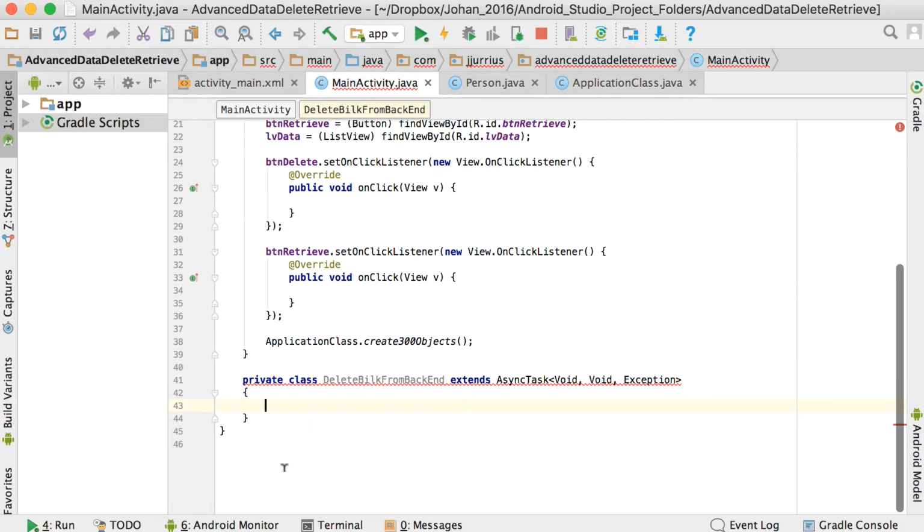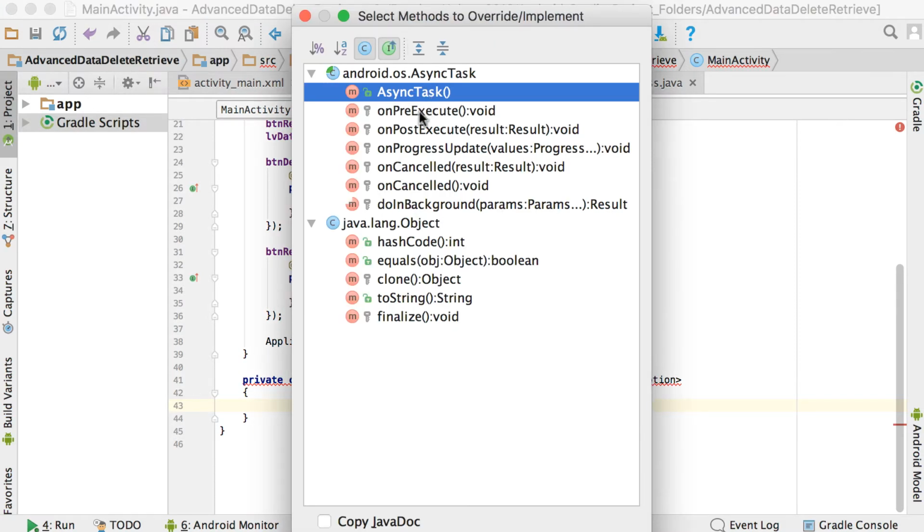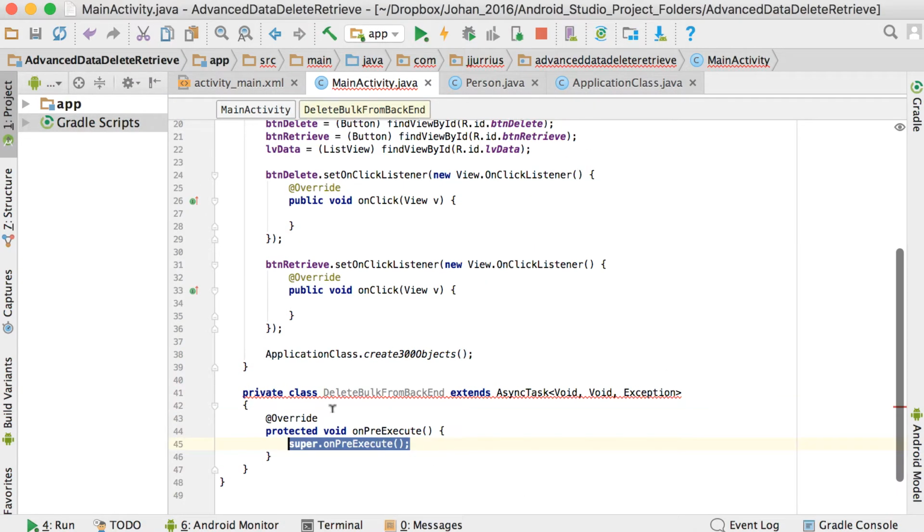Okay, so inside of your DeleteBulkFromBackend, sorry for the spelling mistake there, I'm going to go to Code and Override Methods. I will need the onPreExecute method first.